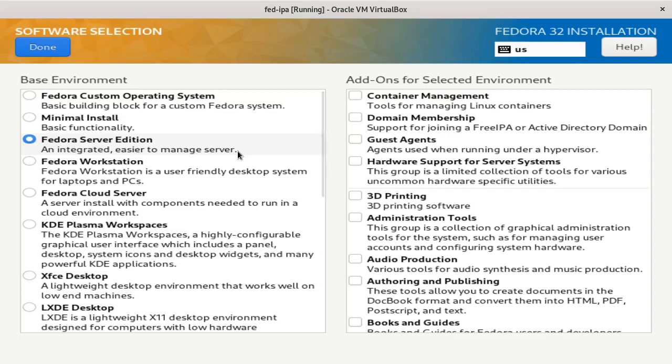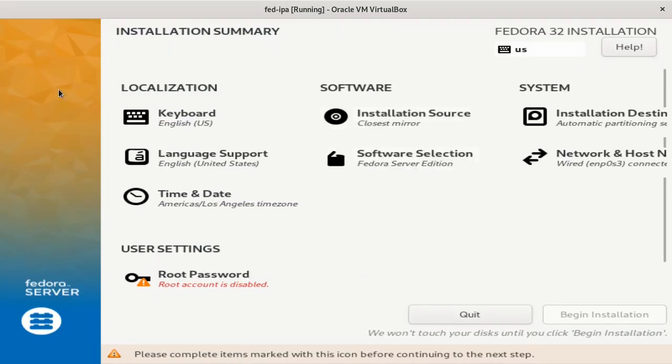No GUI though, right? So we want to make sure we have no GUI here. We don't want KDE or any of these. We want to make sure we are using just Fedora Server Edition, no GUI, command line interface only, otherwise known as console only. So we'll click done for that.